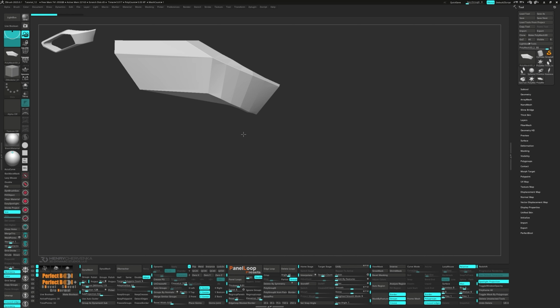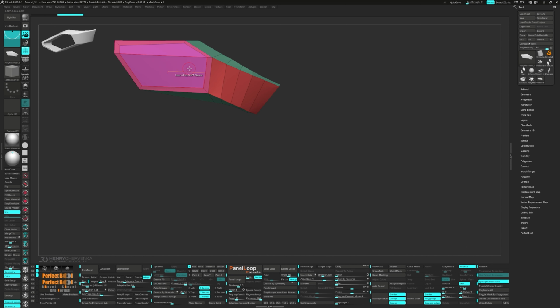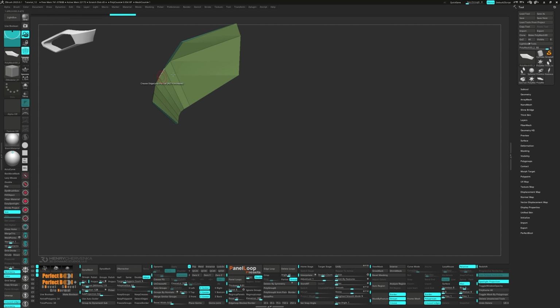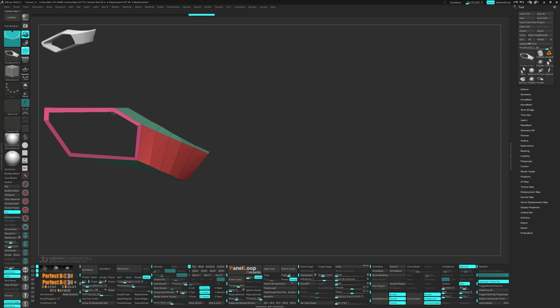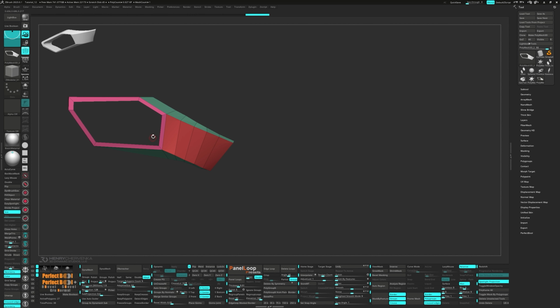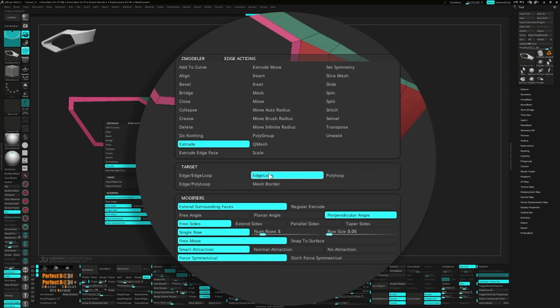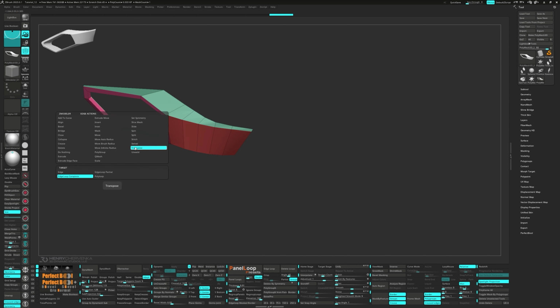Alright, let's move on to the next part. Tag these two faces using Alt and then inset a single poly. Now we can remove the polygroup island on both the front and the back. Take a minute to readjust the points to create a nice even poly loop. Let's use extrude for the edge action, edge loop for the target, and perpendicular angle for the modifier.